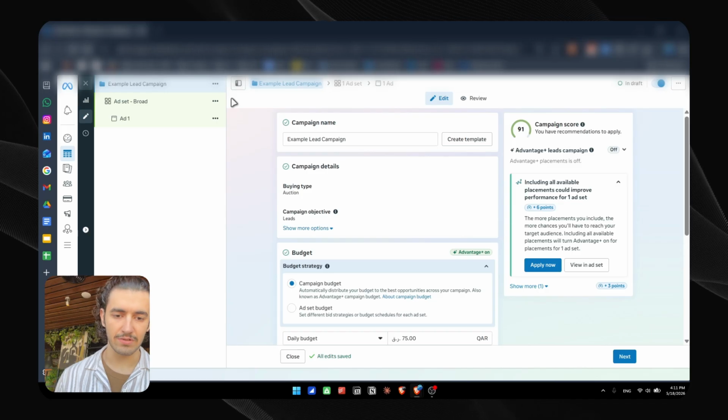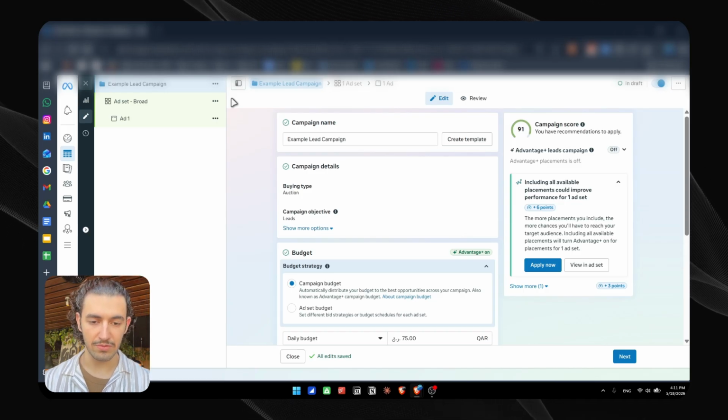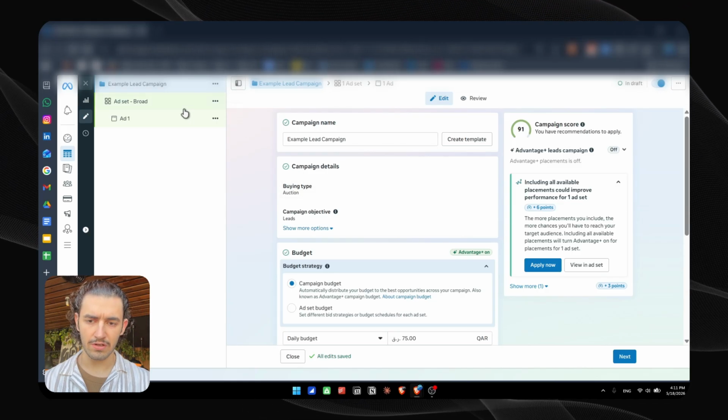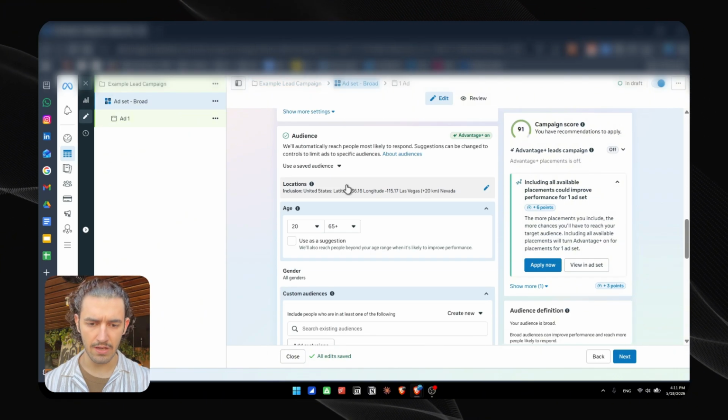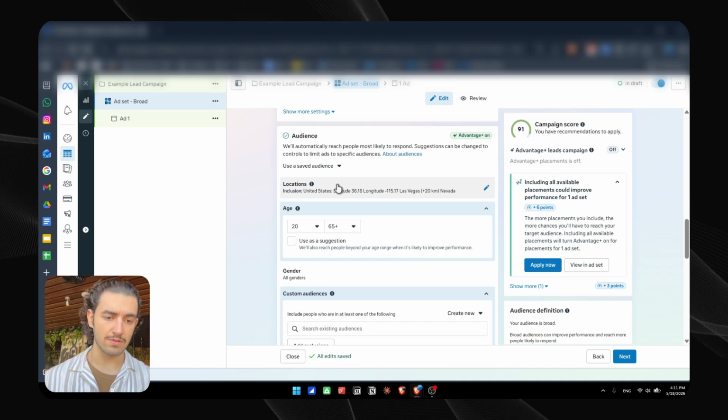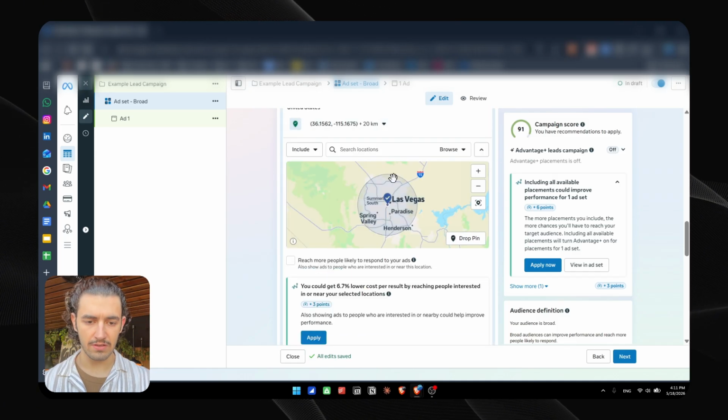So here I have an example lead campaign. This is a manual setup, nothing from the recommended. We're not going to be touching anything here. We're going to go straight into the ad set level. Because we're talking about locations today, we're going to go down to the locations section in audiences here. Right now it's Advantage Plus, and I already have a location pinned in Las Vegas.